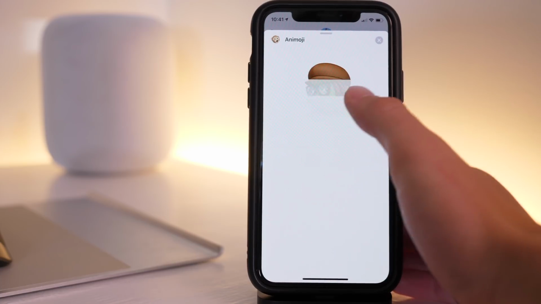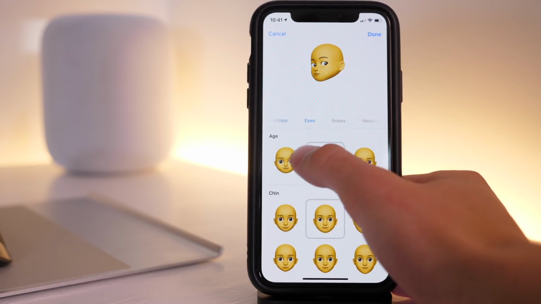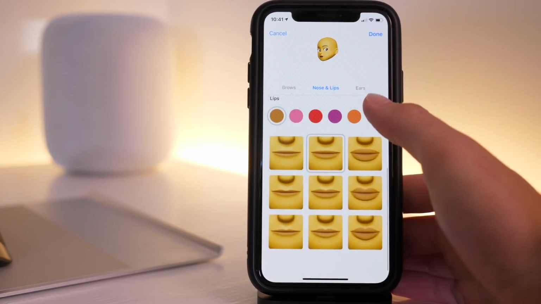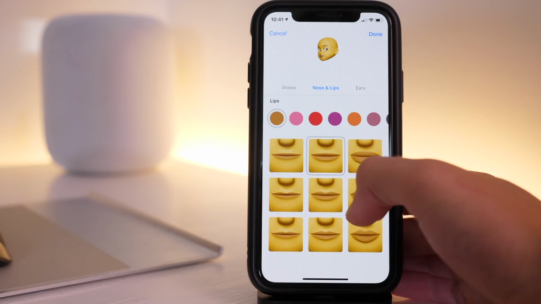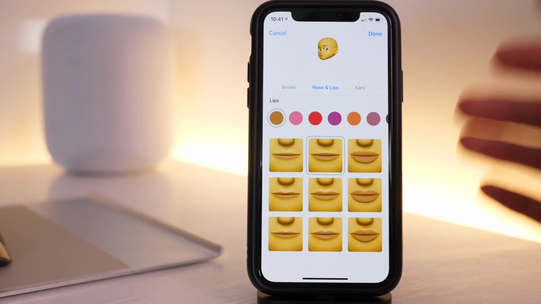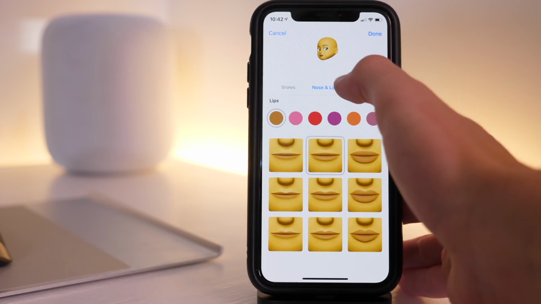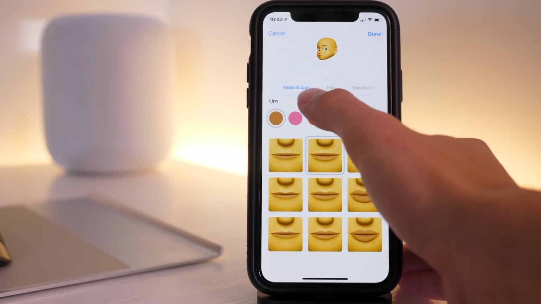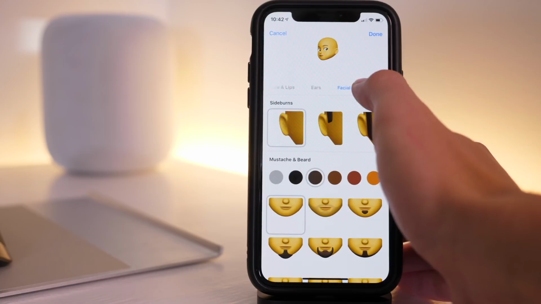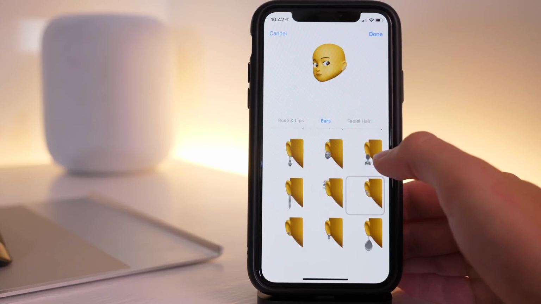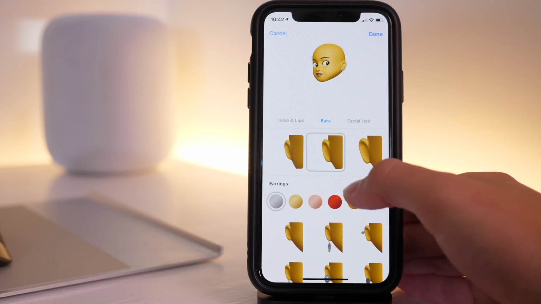Additionally, we have a couple new options in Memojis. If you go over into nose and lips, we have a couple more options for lips. So now you have 9. So if before you're upset that you couldn't find your exact lips, well, here you go. You now have those options. Additionally, the jewelry, the earrings, have been updated to be a little bit more dynamic, a little bit more reflective and metallic. So that is a change there.